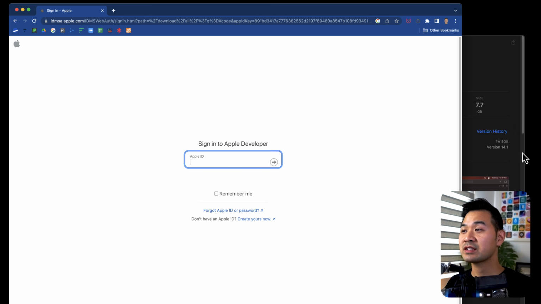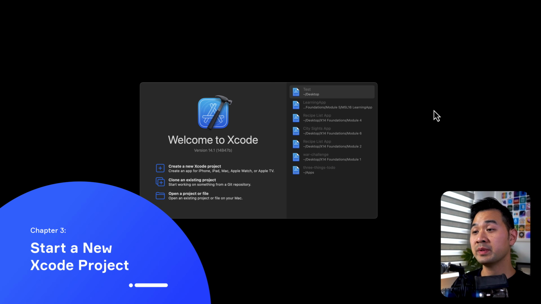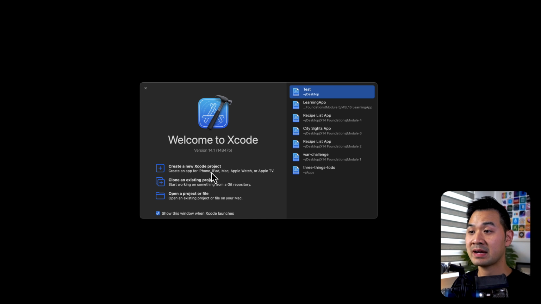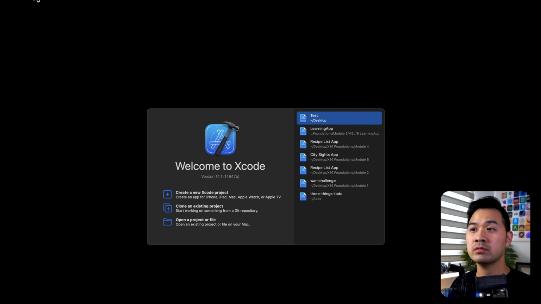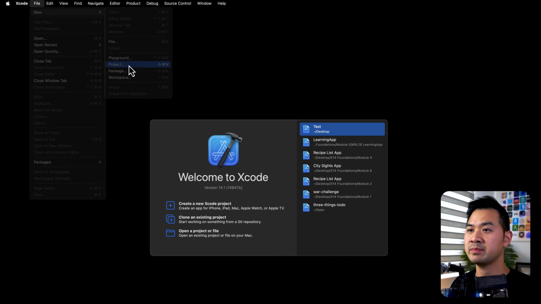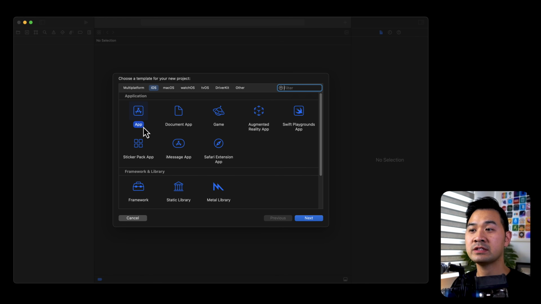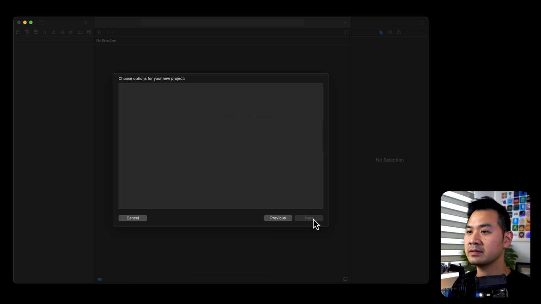Okay, so once you have Xcode downloaded and installed, let's launch it and start a new project. This is going to be the welcome dialog for Xcode, and we're going to start a new Xcode project by clicking here. If you don't see this, you can go File, New, and choose Project, same thing. Both will bring you to a screen like this where you can choose what sort of project template you want to start with. So we're working with iOS. Make sure you're on this tab and then go ahead and click App.